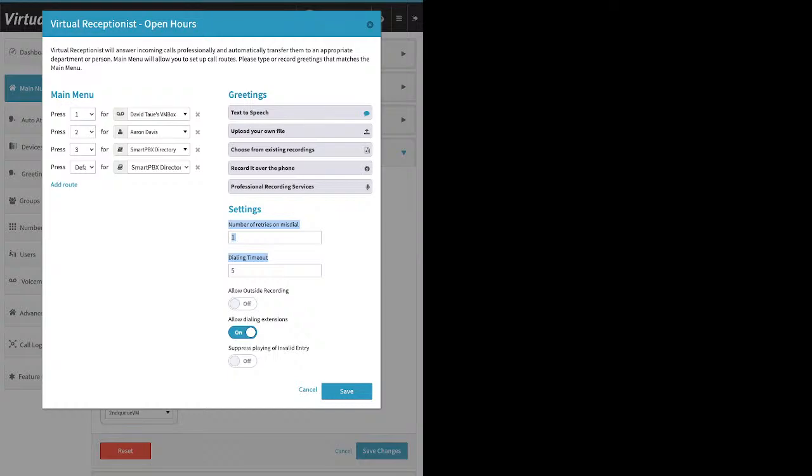So it hears a button press, and it's going to wait a count of 5 before it assumes the caller is done. So someone calls our main number, they hear my main greeting, and they press 7. The system waits for a count of 5, says, oh, they meant 7. Well, there's no 7 main menu option. There's no extension number 7.